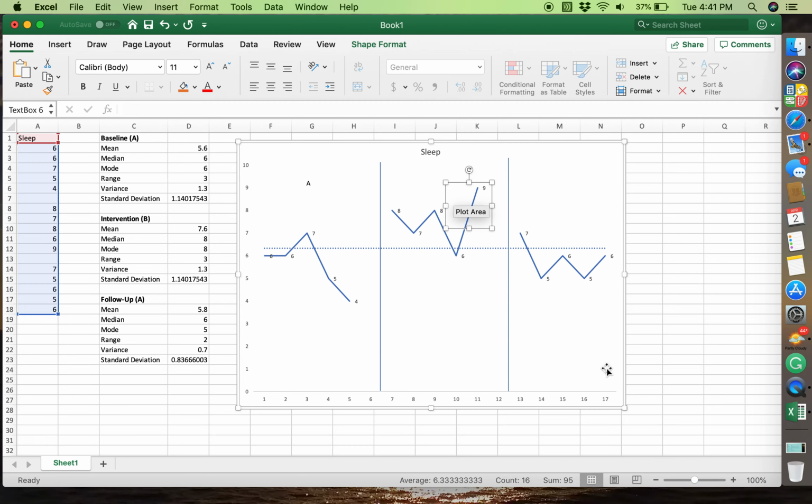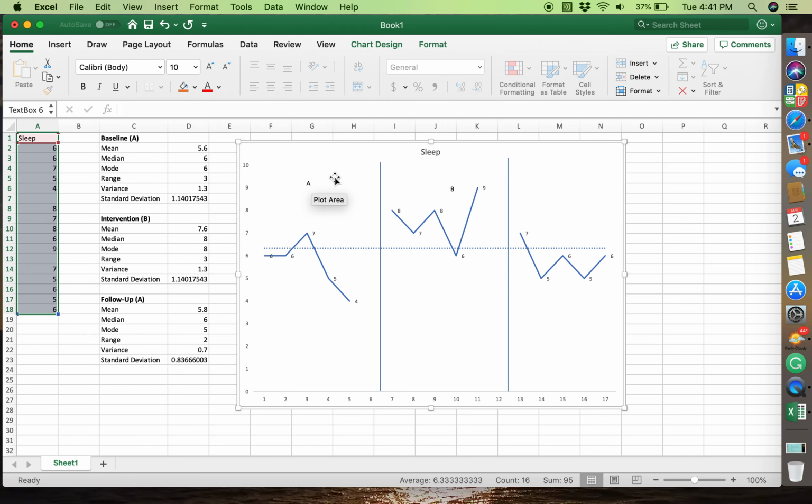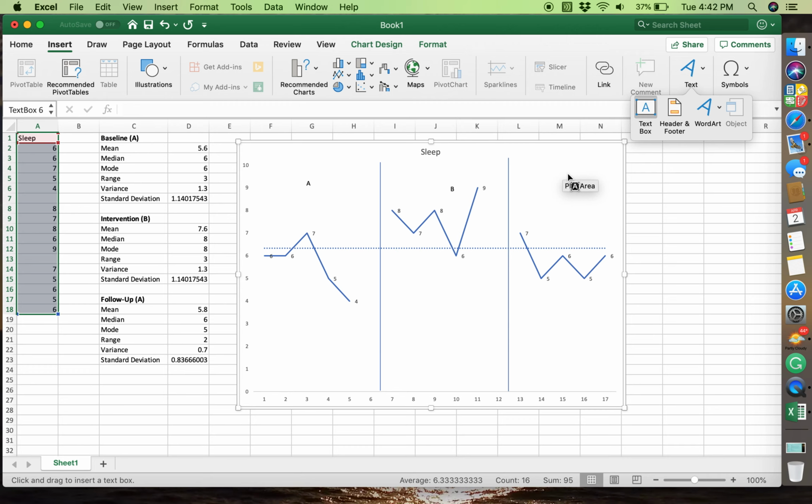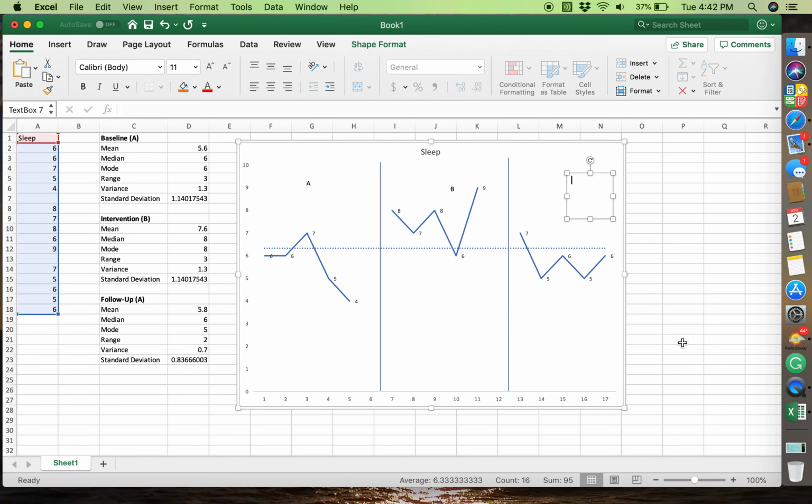I'm actually intentionally making it not perfect to show that it's not the art that you're being graded on, it's the scientific communication of this data. So you see that the A here is not on the same level as the B. That really doesn't matter. This is the baseline phase, this is the intervention phase. As long as that's known, you're being graded on the science and not the art. And then we'll do one more. Insert, Text, Text Box. And we're going to find an area right here. That looks good to me.